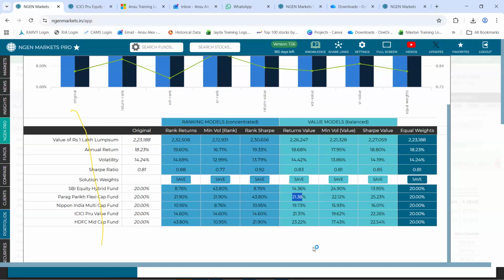And what about the other four, minimum volatility and Sharpe value? So in the ranking approach, we look at either returns, which is the first rank returns, or we look at volatility. So obviously the lowest volatility fund is ranked the highest. So that's the min vol approach, but same approach as ranking. For Sharpe, we basically calculate the Sharpe ratios for each fund and then rank them and then use the ranking approach.